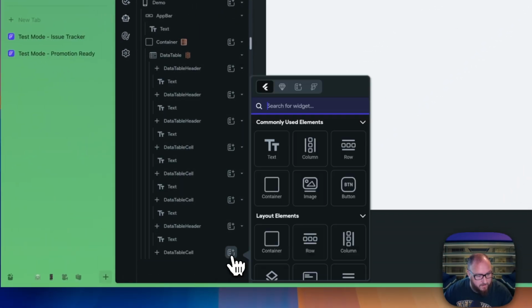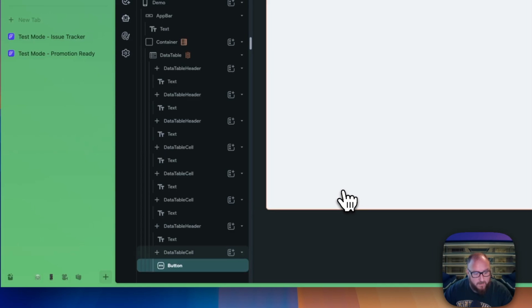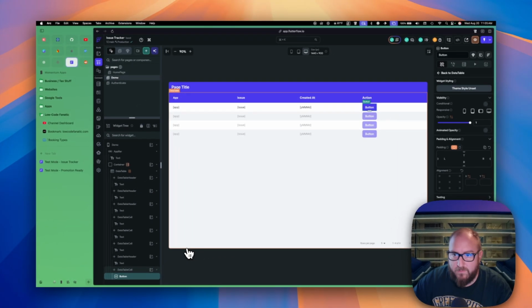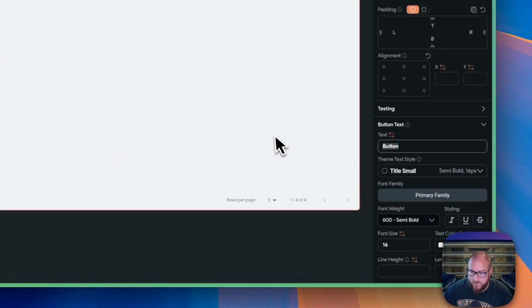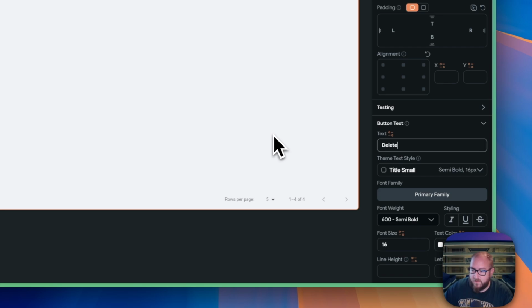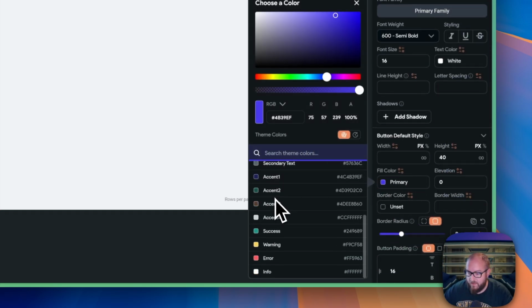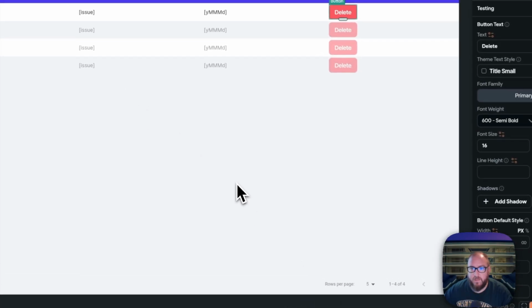I just want to have a button here. Now I'm going to change the name of this to be delete. And we'll change it to red. That looks better. All right. Good.